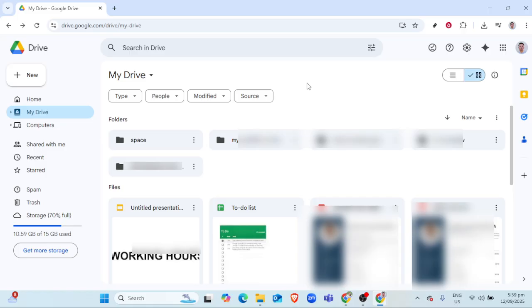Once you're there, make sure you're signed into the correct Google account that holds the files you want to manage. You can quickly check this by looking at the profile icon in the top right corner. If it's incorrect, simply click and sign into the right account.